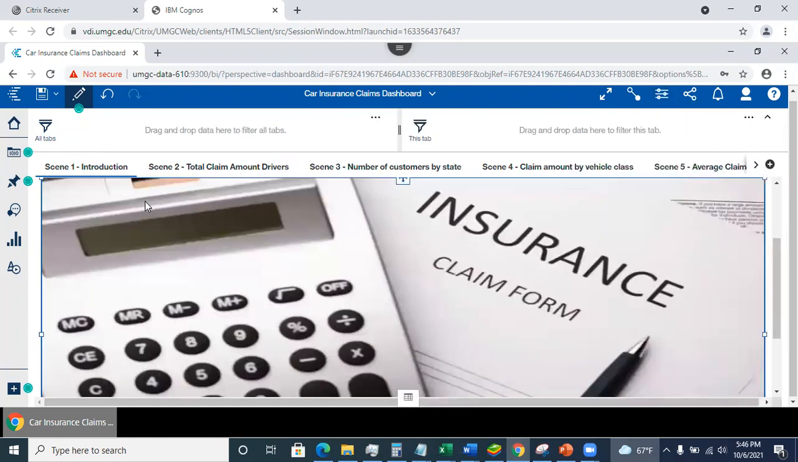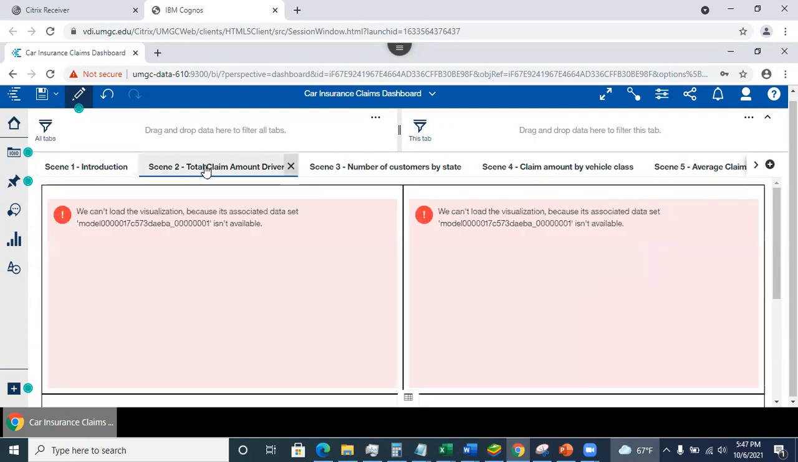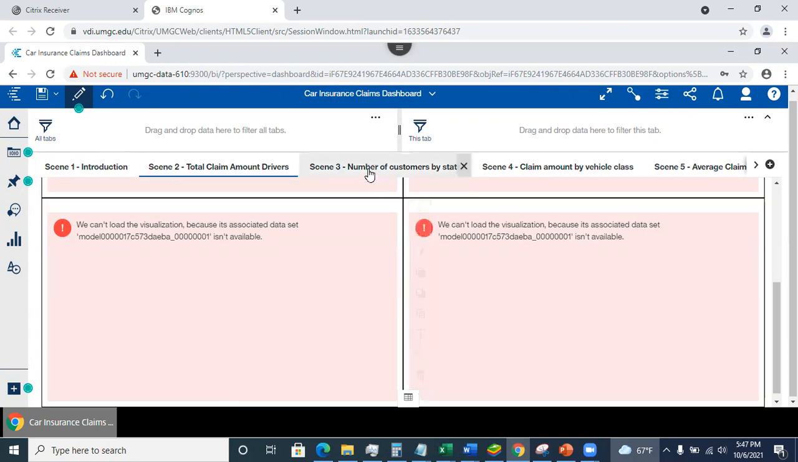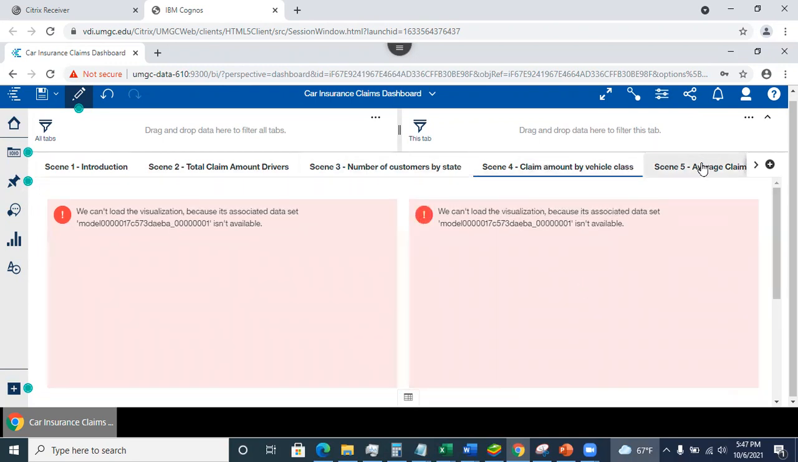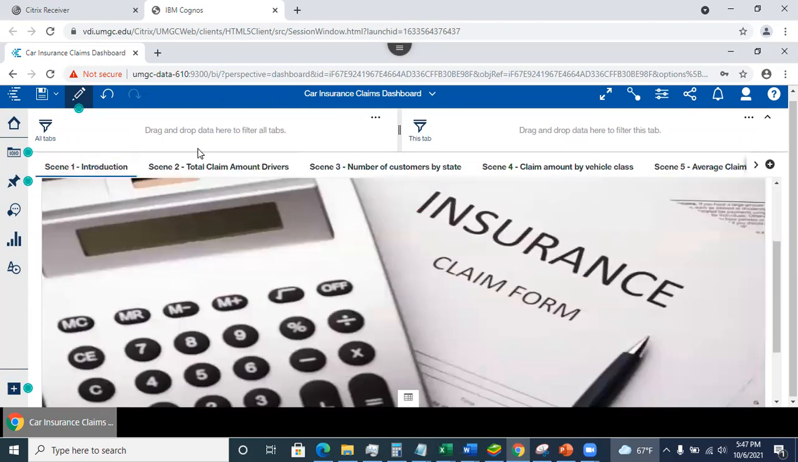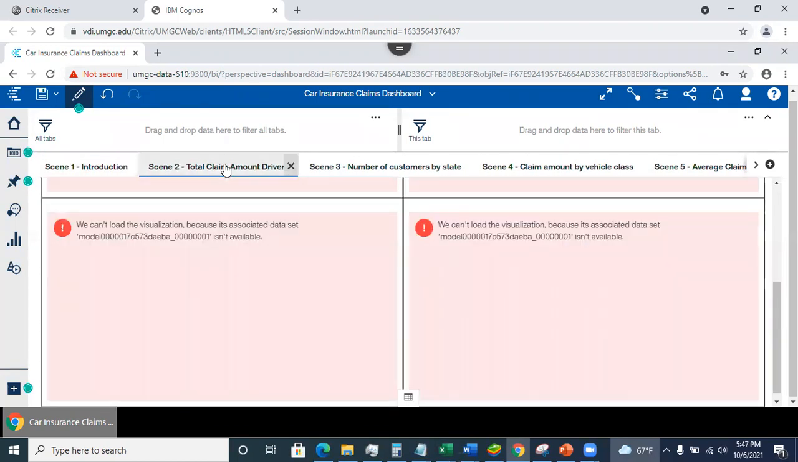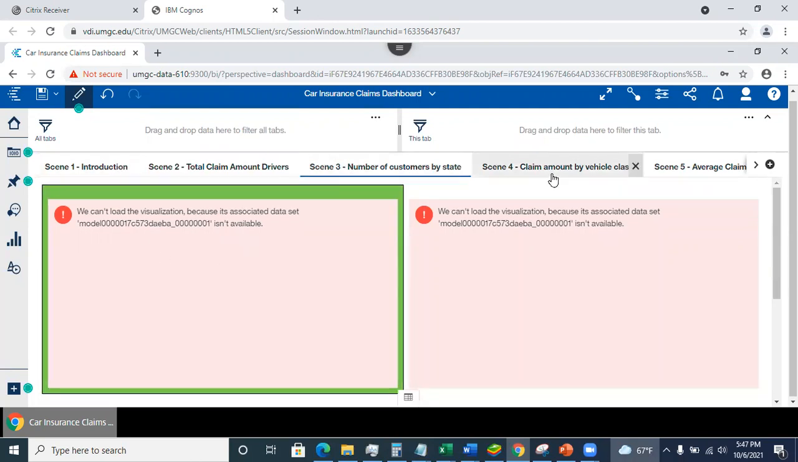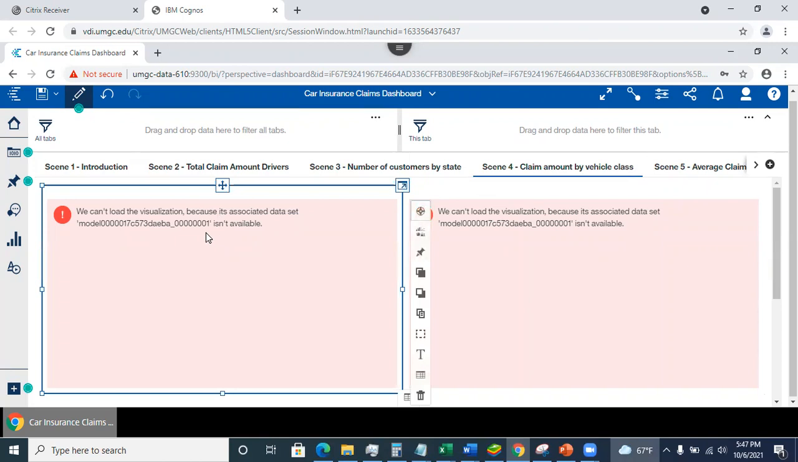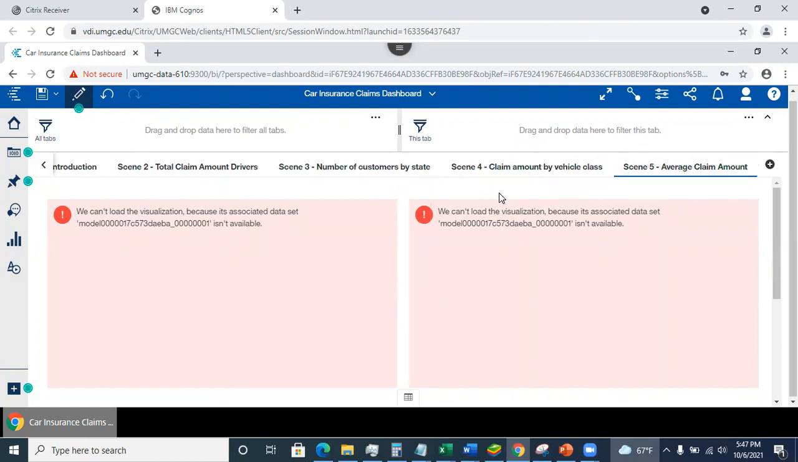So this is the first tab, but I intentionally called it scene one. And this is the second. Uh-oh. Well, let's see, we'll figure out what happened. But anyways, I swear it was working a while ago. So now what this error actually says is that it's not finding the data set that I used to create this visualization. That's what it's telling me.